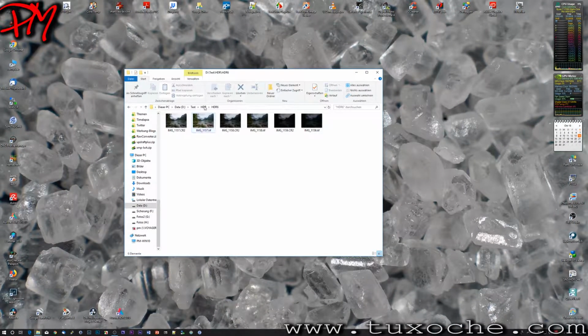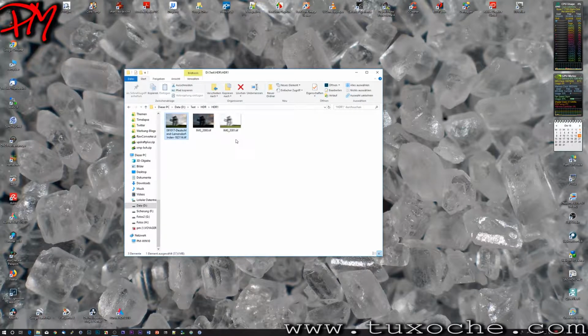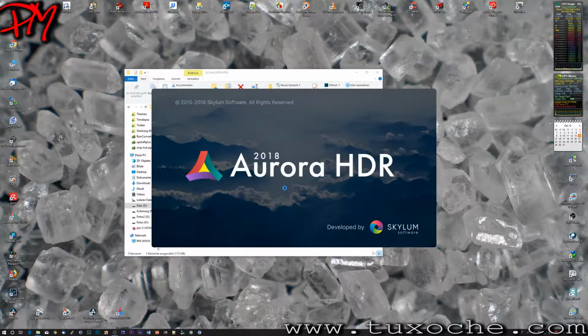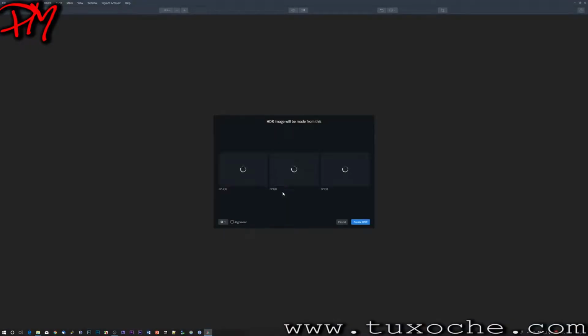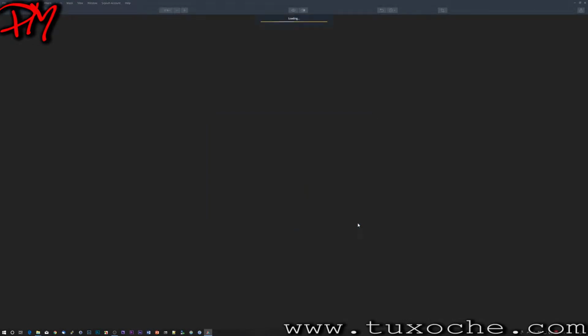Okay, I prepared a couple of images for comparison between Aurora HDR 2018 and the 2019 version. We just take those TIFF files. As you probably know, I optimize the images first before I hand them over to any HDR tool, but of course both HDR 2018 and the 2019 version can handle RAW files if you prefer that in your workflow.